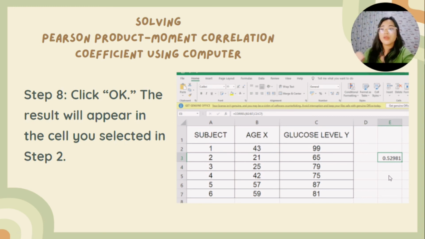So that is how you get the Pearson product moment correlation coefficient using the computer. And also, in solving it by hand, you just have to substitute the values into the formula, and then you get this.